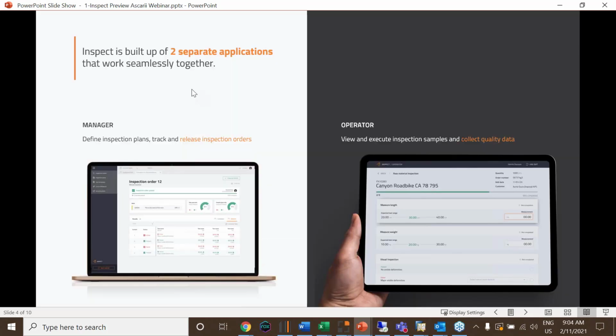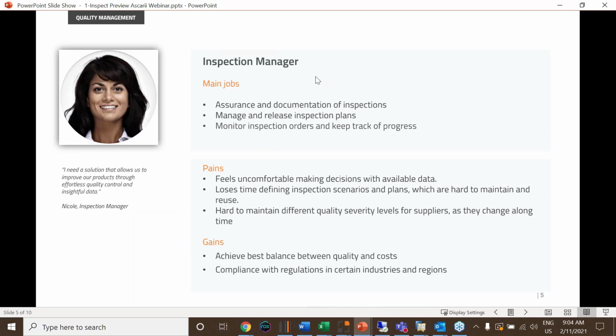There are two different applications, so keep in mind the quality control, the way it's designed, is you have a manager license. You, as the manager, release the inspection plans. You're in control and say, okay, I'm going to release this quality control order for somebody to do the samples, for example. Basically, the manager has to make sure the items are good.